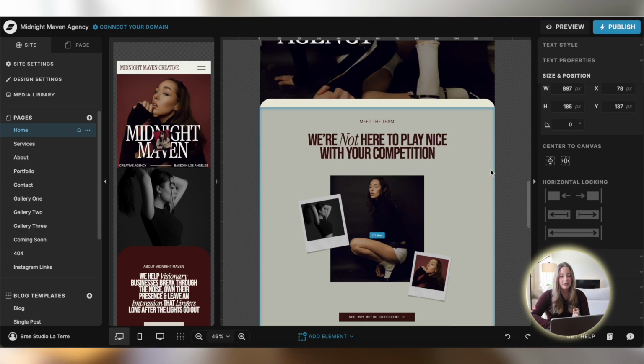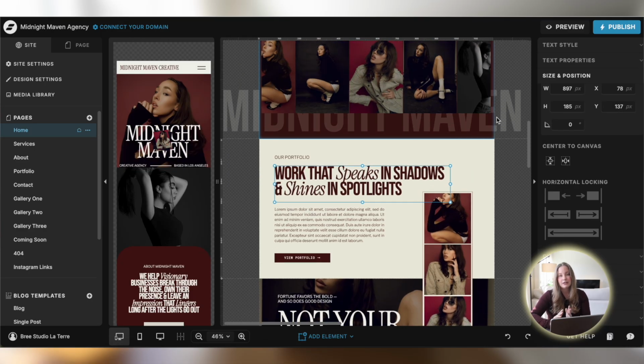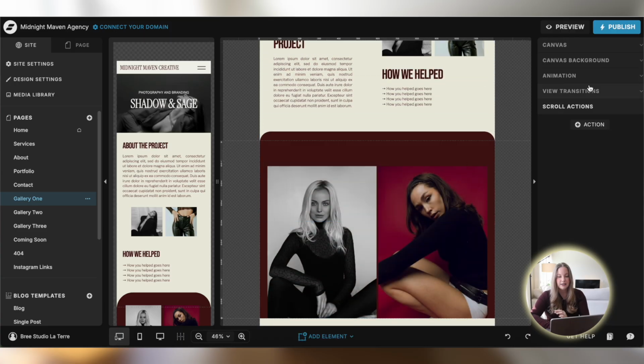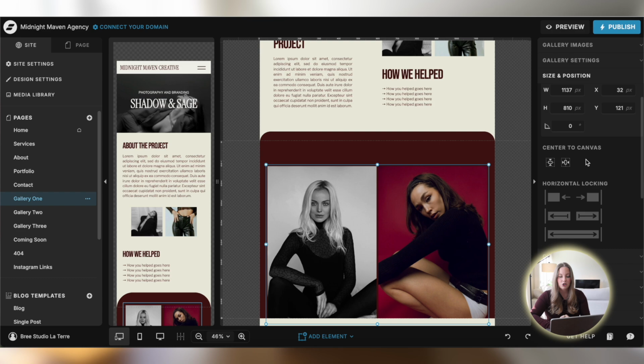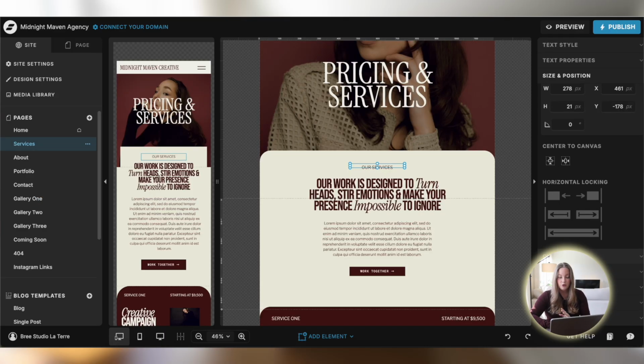I also use this setting for different images and things like that. I won't go too in depth on those settings, but you do have the option to stretch images wider or to lock them to the left or right. If you have a section that is set to the grow with content or window height, if you click on your image or gallery, you do also have the option to do vertical locking. So you can have things stretch the entire vertical length of your page or just to the top or to the bottom. And then you have your click actions.